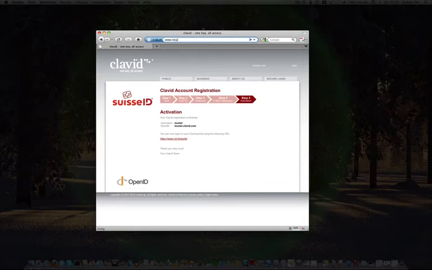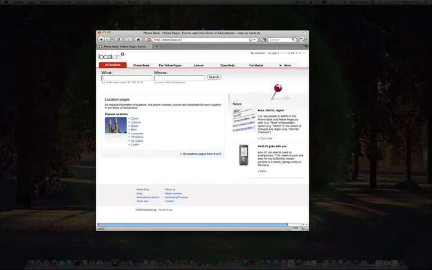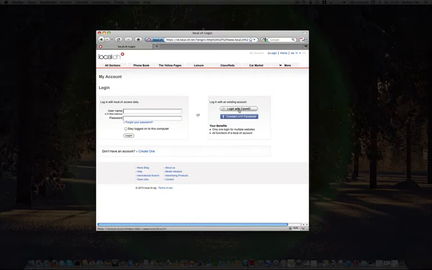However, I just want to try my newly created OpenID using my SuisseID on an OpenID enabled service. In order to do so, I enter the URL local.ch, which is an OpenID enabled major regional search engine in Switzerland. I just click the login link at the top menu and press the button Login with OpenID.